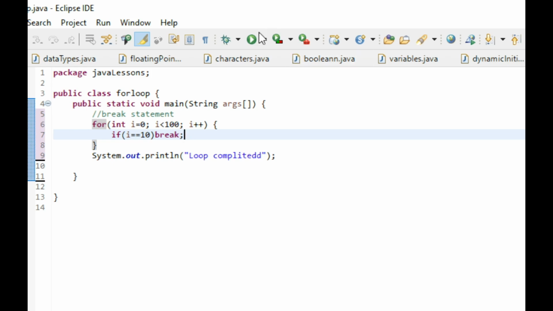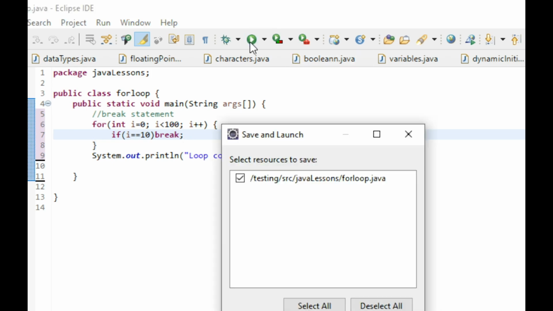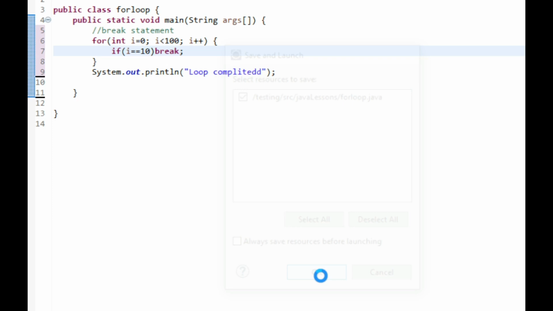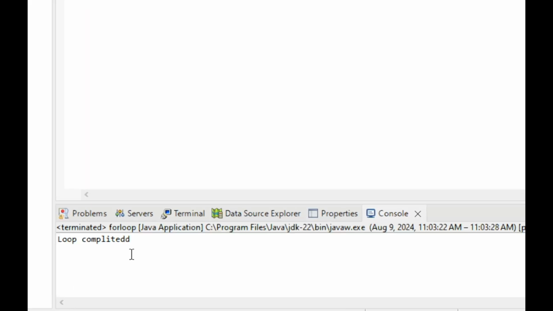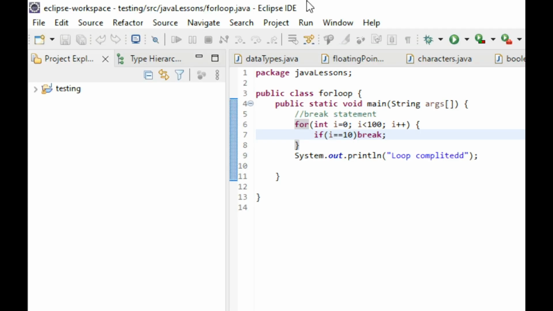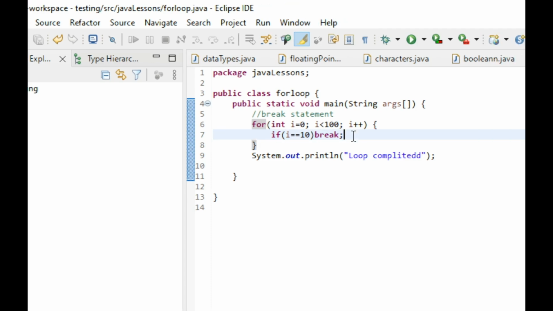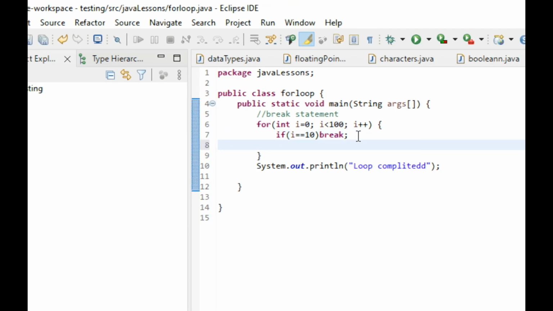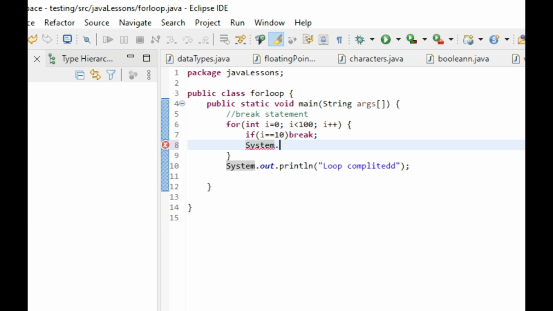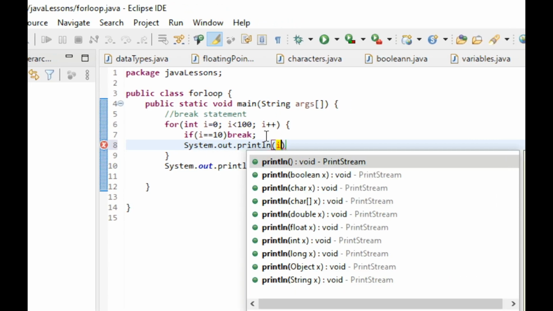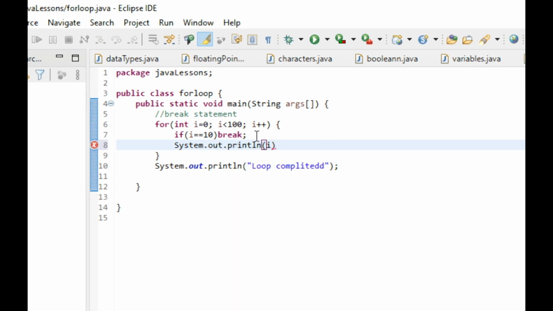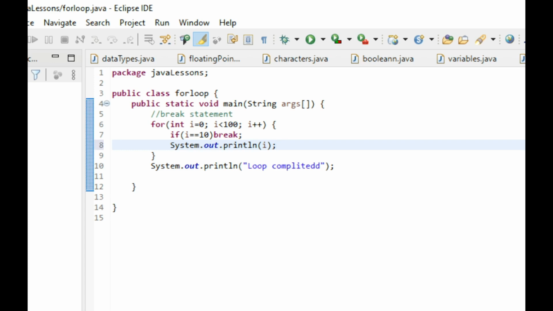Now if you run this code, let's check the output. Loop completed. That's what it tells us. It tells us loop completed because we're not printing anything inside the loop. Okay, let's print i. System.out.println, let's print i so that we see the counting. We print the value of i.